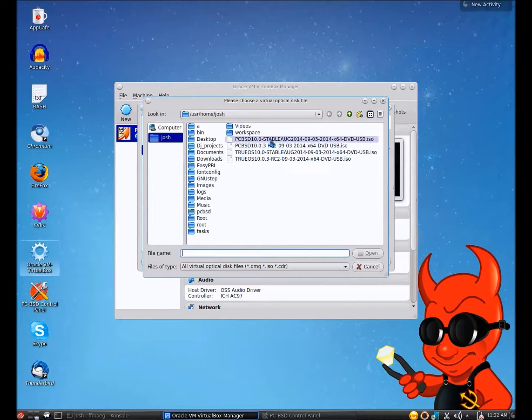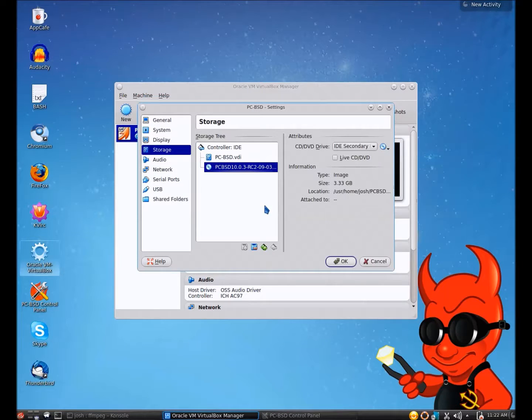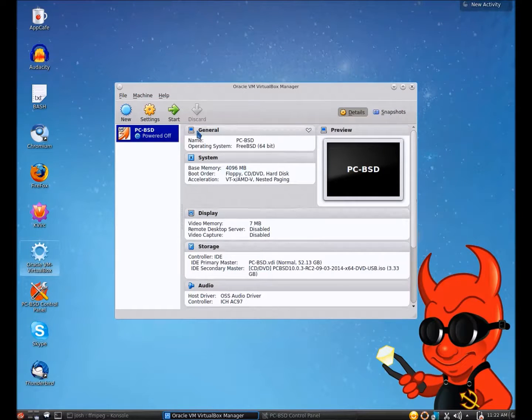Now all of these images, the most recent images, can be downloaded from pcbsd.org. So if you want to follow along or just download the most recent image, just go to pcbsd.org and you can grab our latest, most up-to-date version. For the purpose of this tutorial, I'm going to use this image right here, this RC2 10.0.3 ISO image. Okay, great. It looks like we're ready to get started now.